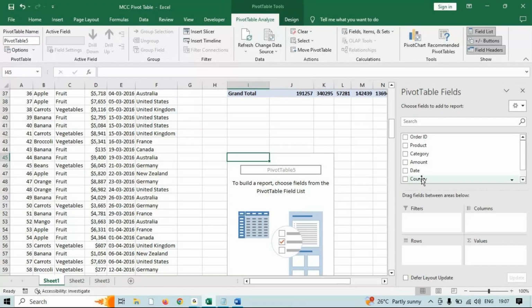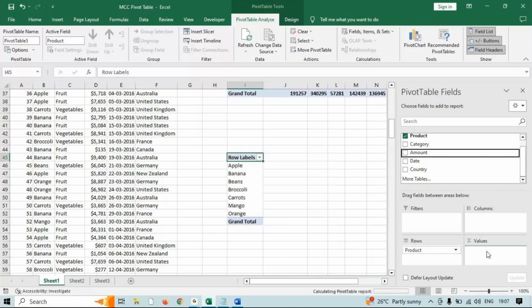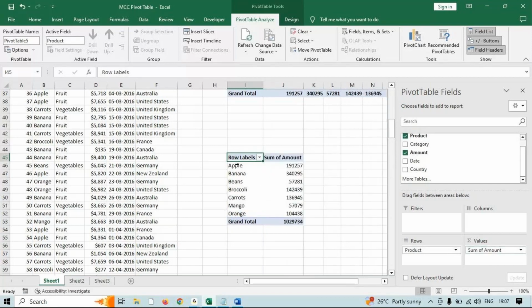Take product to rows and amount to values. So for each product, what is the total amount we are getting? And we want to know only for France. France comes under where? Country. So only one means then we have to talk about filter. So take country to filter.